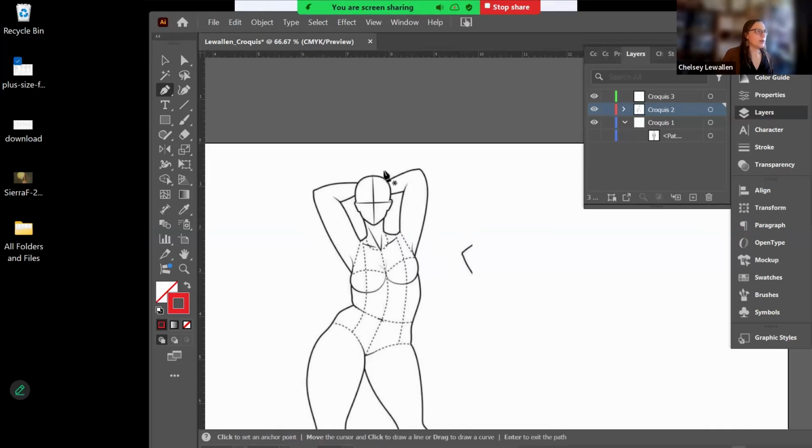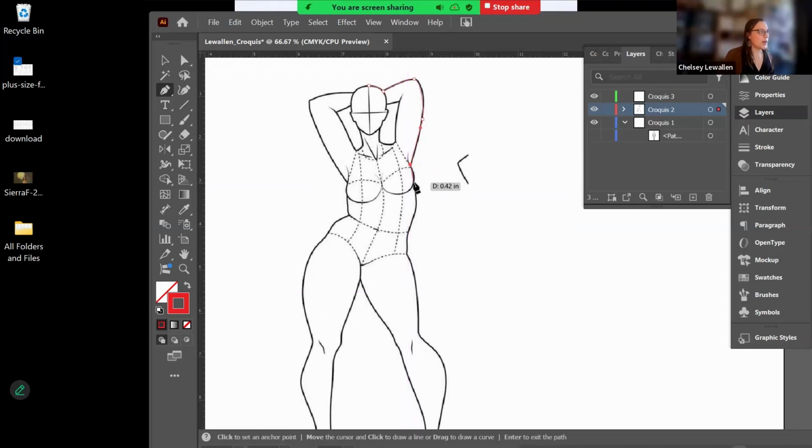So I want to start out by making a complete path. So I'm just going to think about the outline of this image. Starting with the head, I am going to move around the outside edge of the croquis. And what I'm doing here is if I click off a little further than I want and I want to move that point in, I can press the space bar and that will move my point into the space where I am desiring it to be.